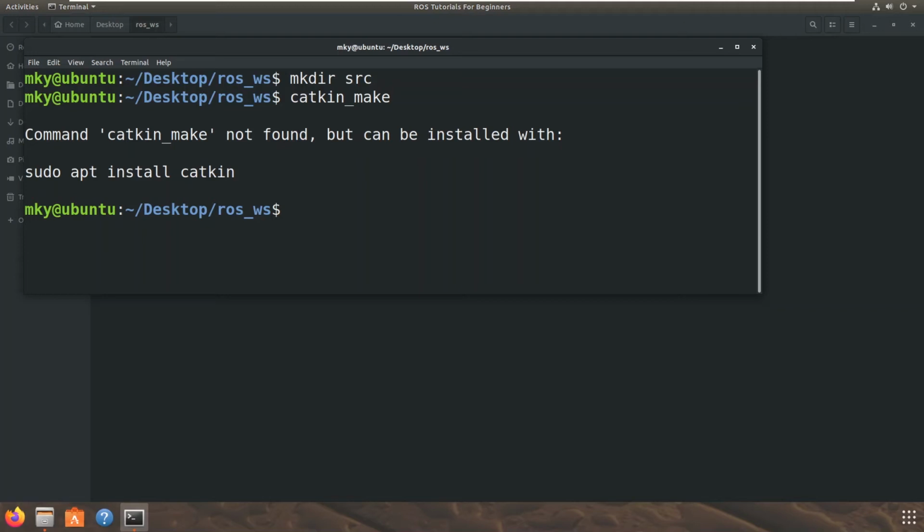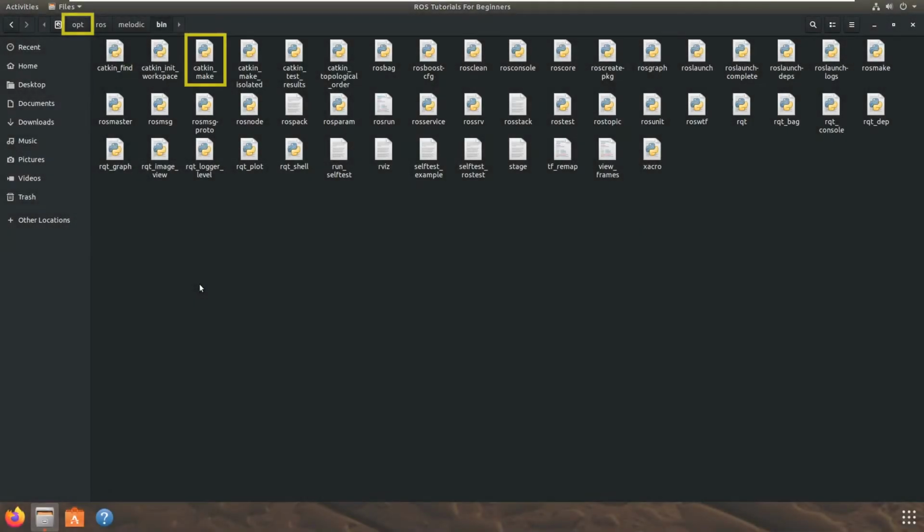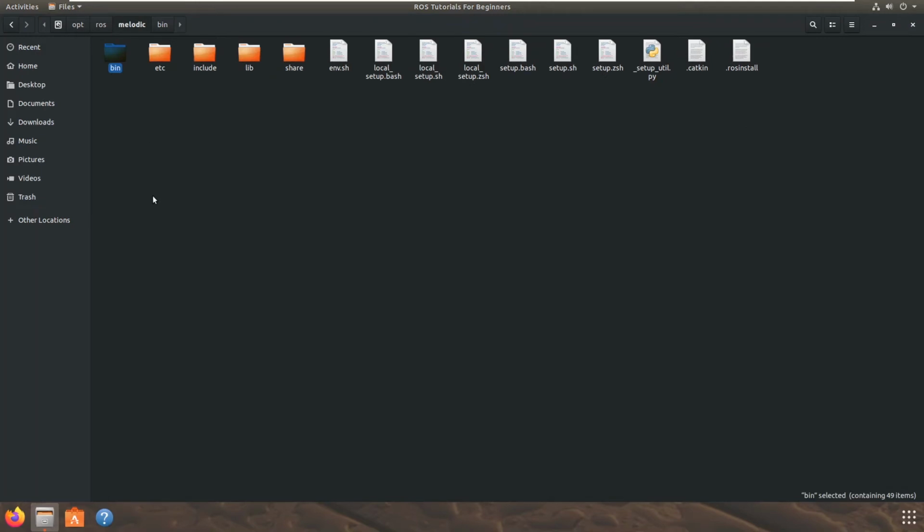The command failed because the system cannot find the catkin_make executable which is placed inside the opt directory. To fix this, we need to run the setup.bash file from the opt directory every time we open a new terminal. If we do not want to run this file again and again, there is a little help for us.